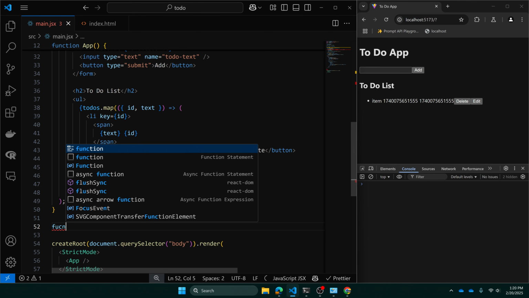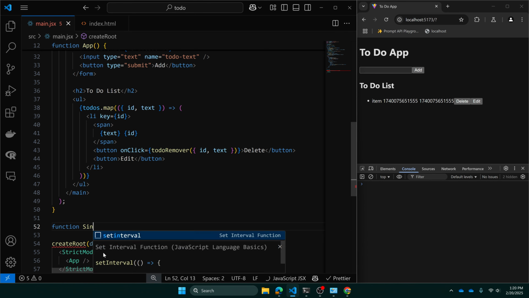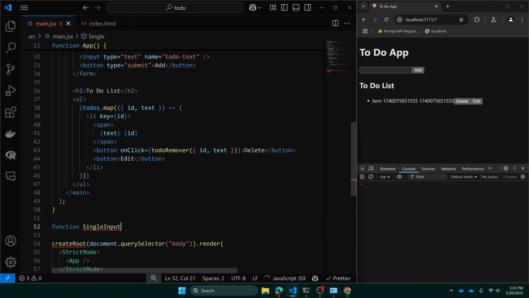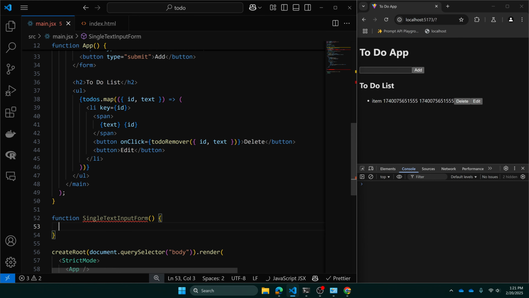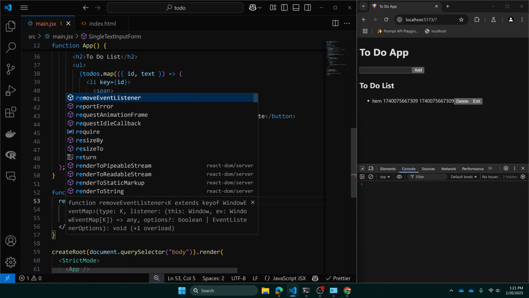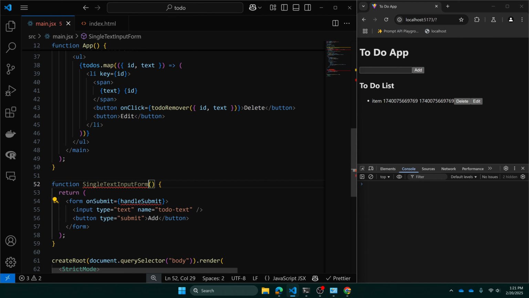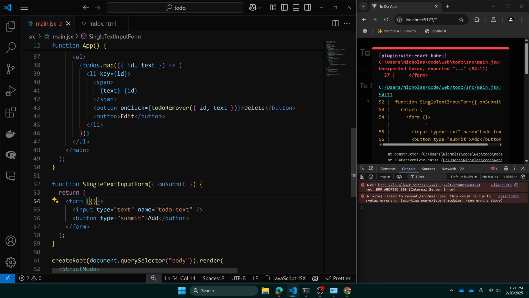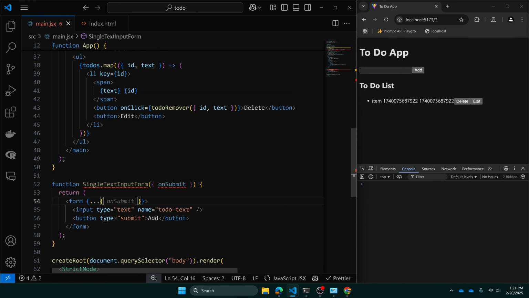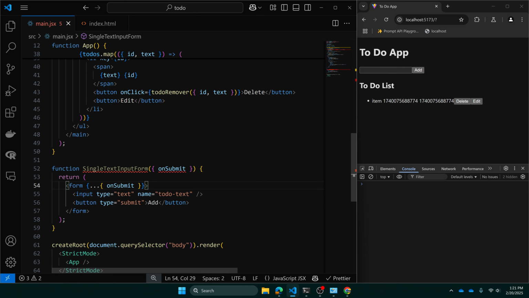Let's see, function single input form, or single text input form, and that will essentially just return that form, and it'll take maybe a handle submit function, or maybe for clarity we could do an on submit as one of its props, and then the on submit can get passed through here with clever little spreading on submit, so that we get on submit equals on submit in this form attribute or prop.